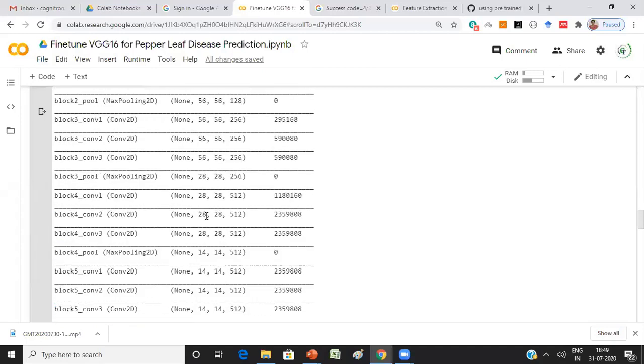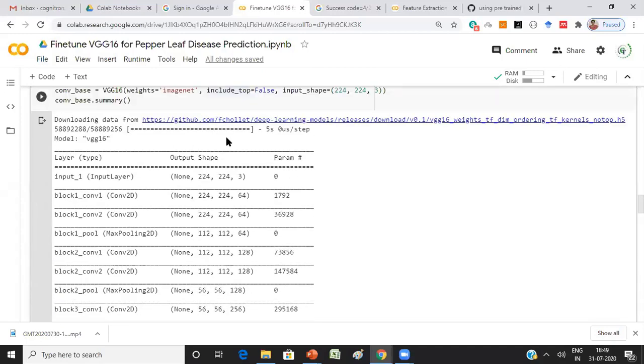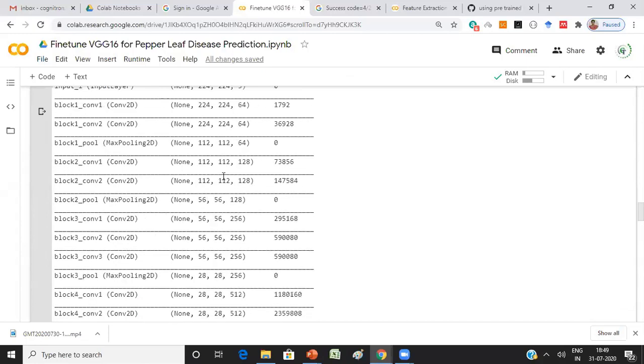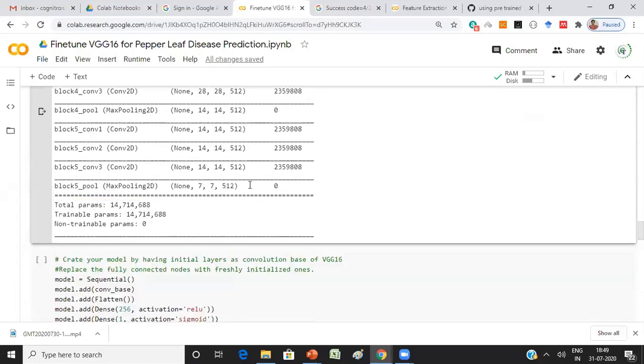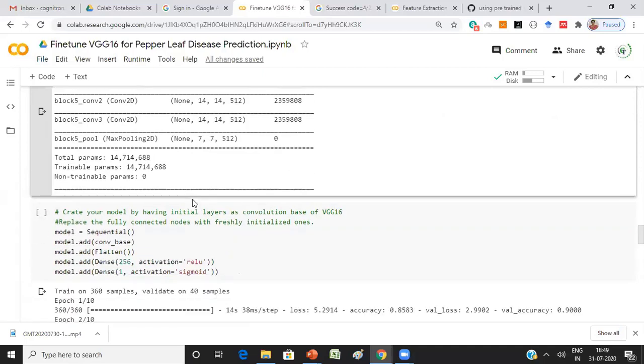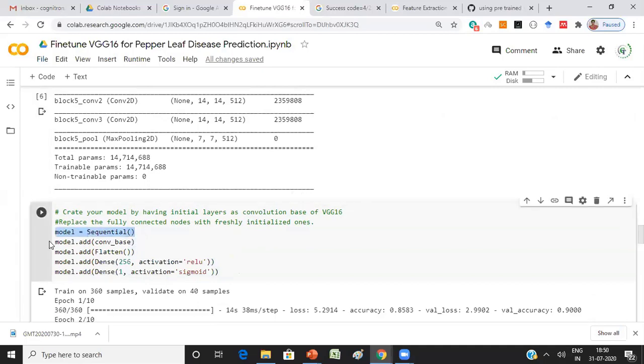Now the whole architecture of the VGG16 I'm using, right from the input layer to all the convolution blocks till the last convolution block followed by the max pooling, everything is available with me. Now to this model, I'll be adding a few more dense layers. So let's see how to add that. For that, I'm creating one more model. The model name is model, and it's a sequential structure. That's why I'm creating an object of the sequential class.